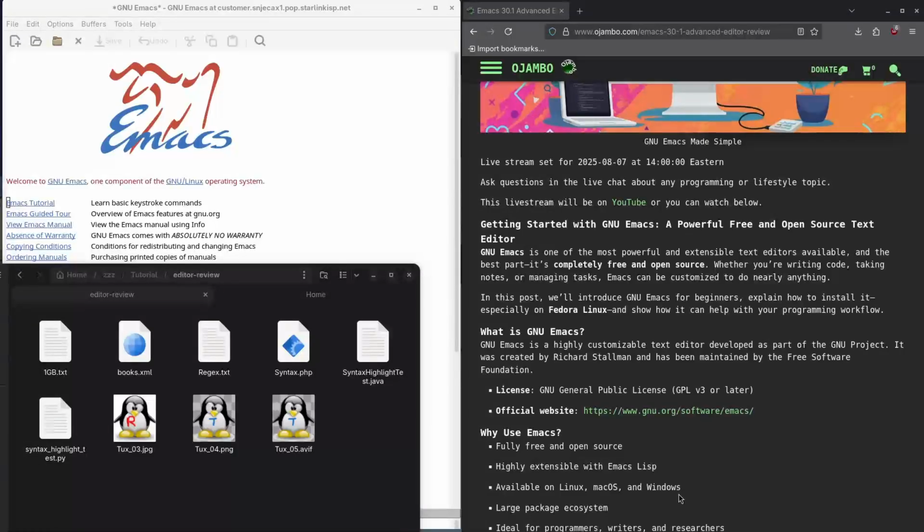If there's something missing, you can create your own, and I'll show you that when we actually do the review. So I'm going to introduce it for beginners. I think this is the first review I've done of Emacs since one about 12 years ago. Yeah, it's been that long. So you could consider this an update, and we should see how things have improved. So you can call it a long-term update. Okay, so I'm going to explain how to install it.